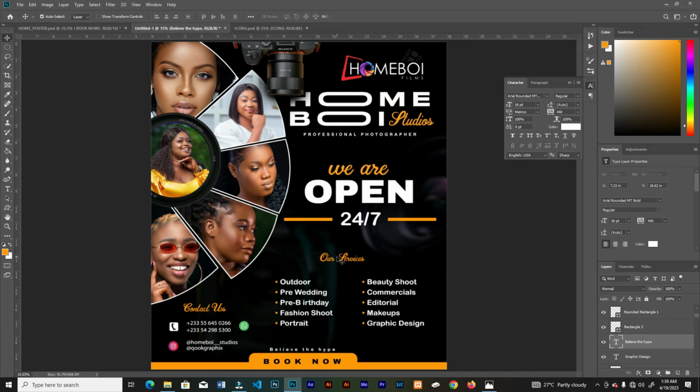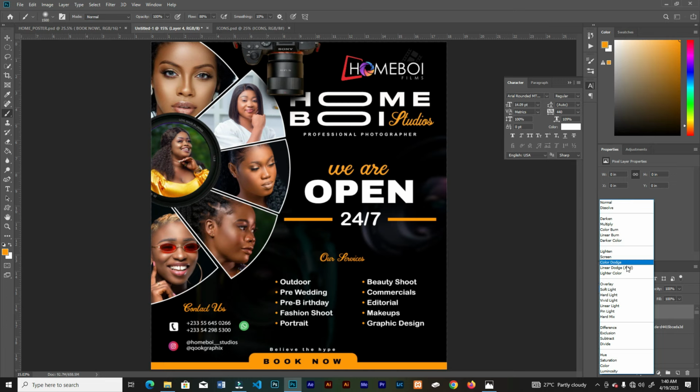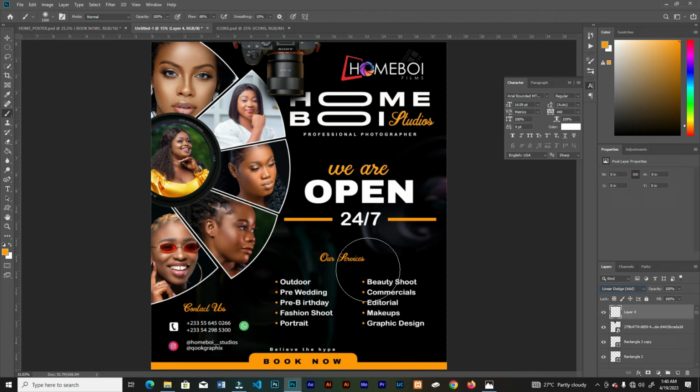All right, so there we have it. Nice looking flyer. And the last thing I'm gonna do is add glow lights to this. Then we are done for this tutorial. I'm gonna set the blend mode to color dodge and choose the foreground color or sample from these colors.